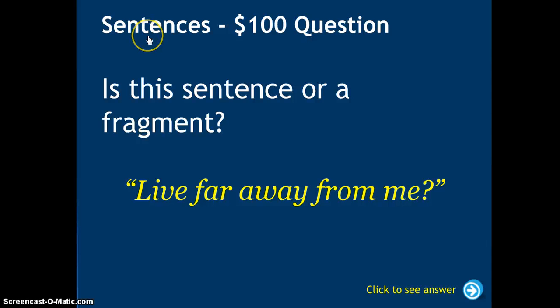And what you should see is it says sentences, because that's the column, the category we're under, and it's worth $100. So you say to yourself this, and if you're going to listen to the recording, you can do that too. Otherwise, you just read it yourself. Is this a sentence or a fragment? And Miss N has tried to make changes to this, and apparently this doesn't want to cooperate. Is this a sentence or a fragment?